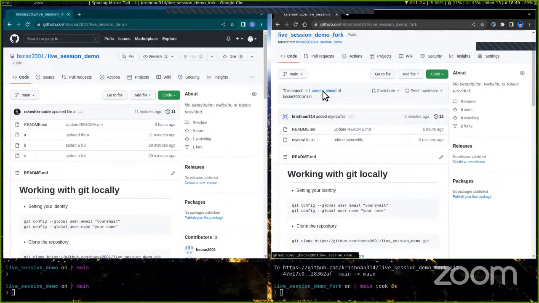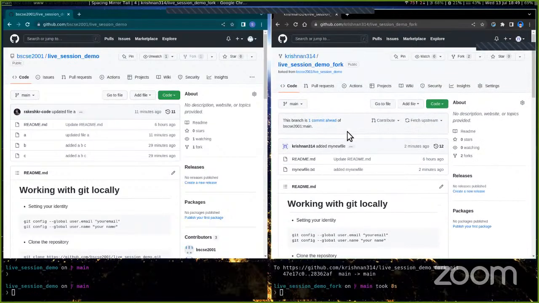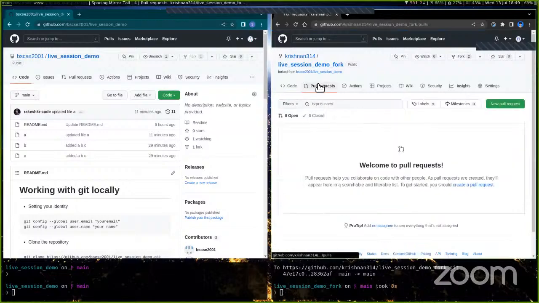you can see one commit ahead. So it means we are ahead, one commit ahead, I mean, one change is ahead. In between, I can do the fetch upstream. It means it will update the files according to the parent repository. Then after the changes, I can go to the pull request, create new pull request.